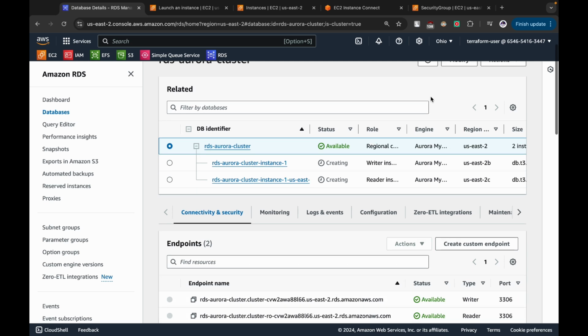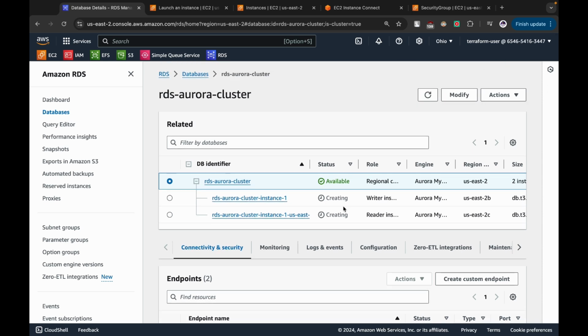If you are getting the same error, don't worry. Let us wait for some time and let it get created. Once it is created, we'll try again, and I'm pretty sure that it will work fine. So let's wait.